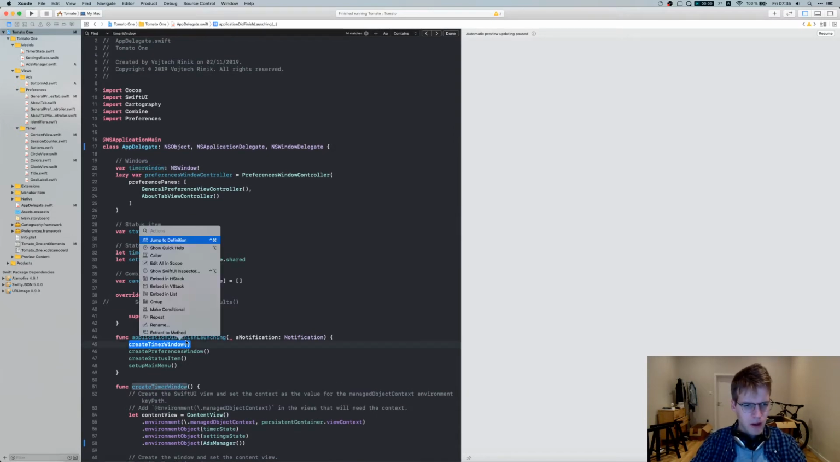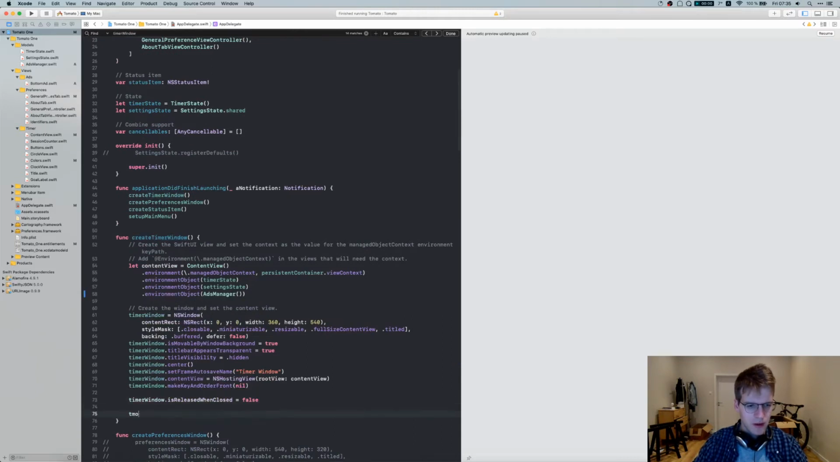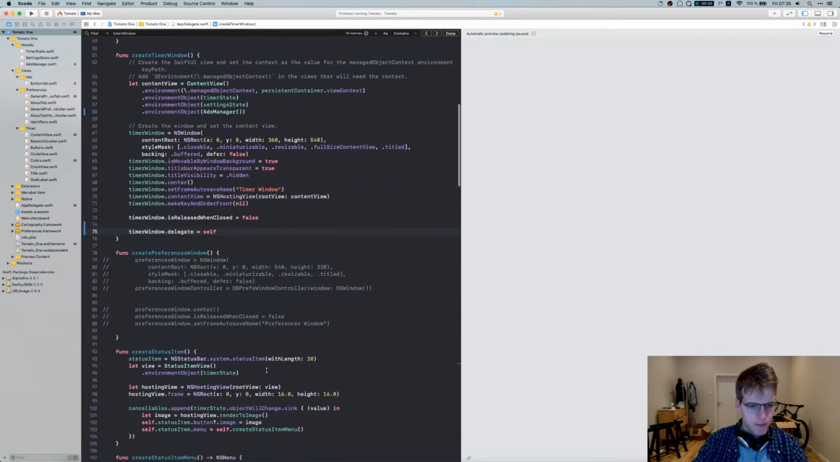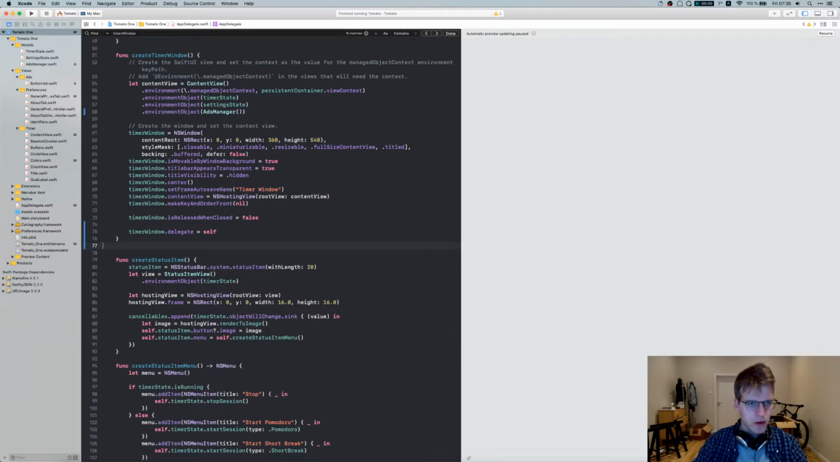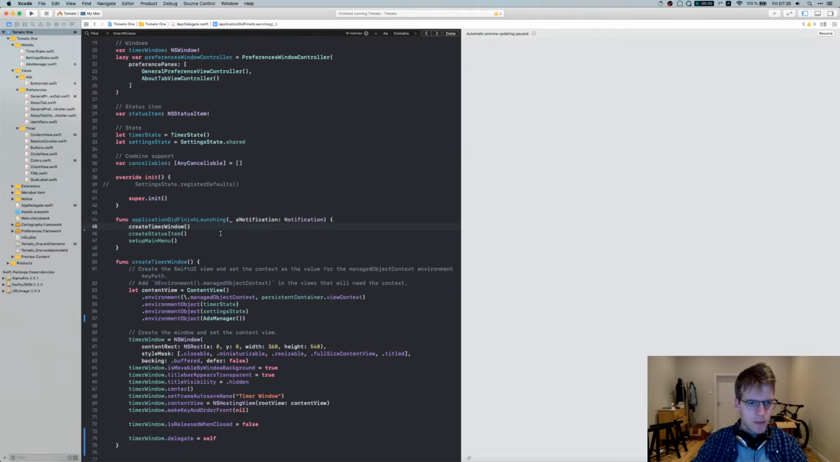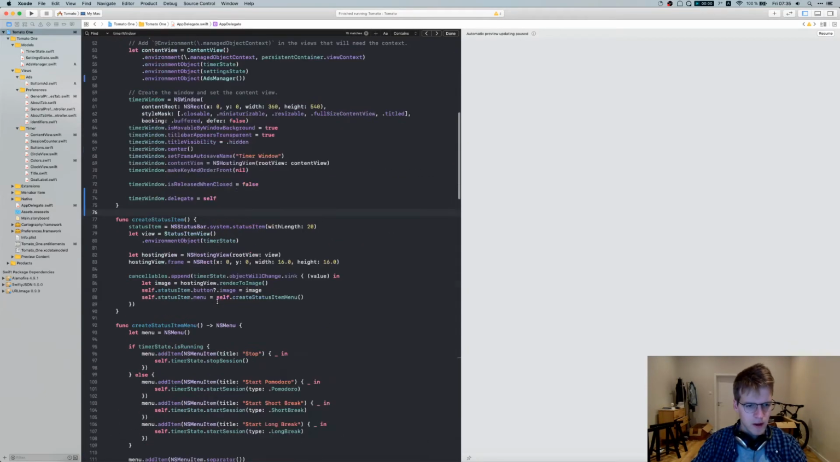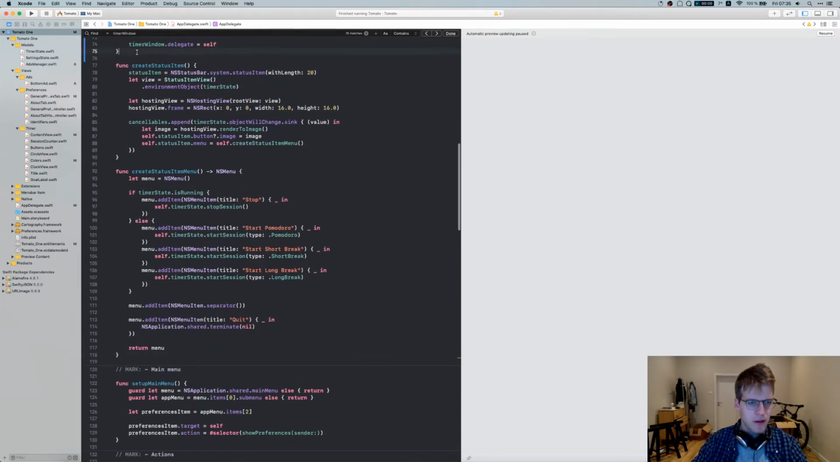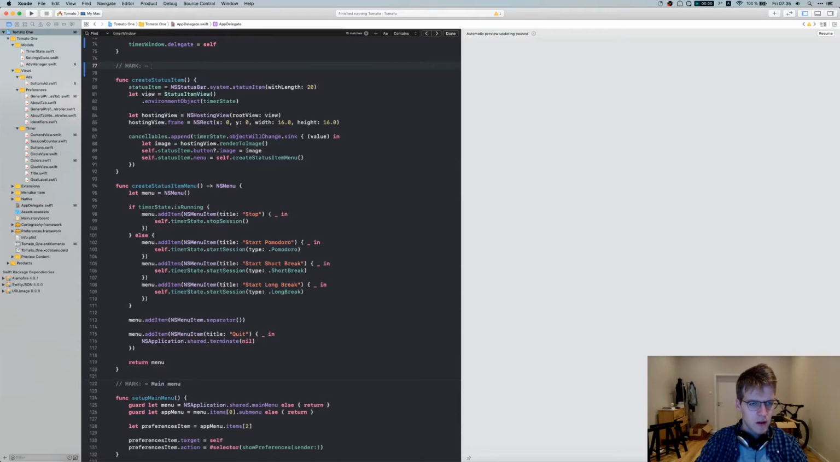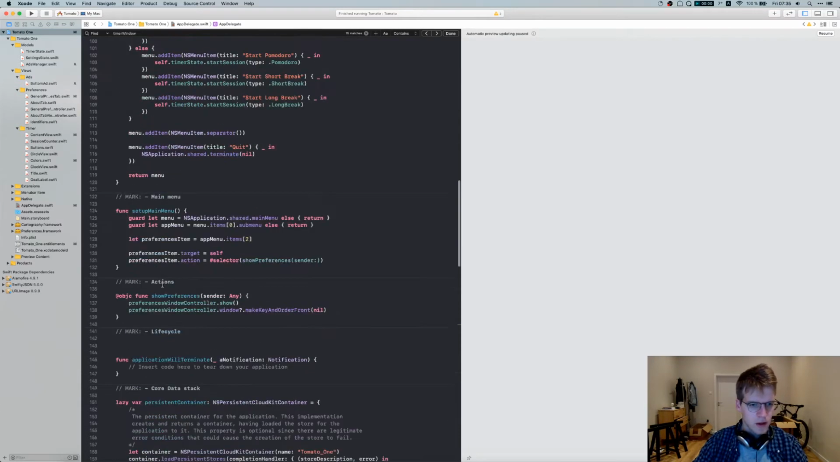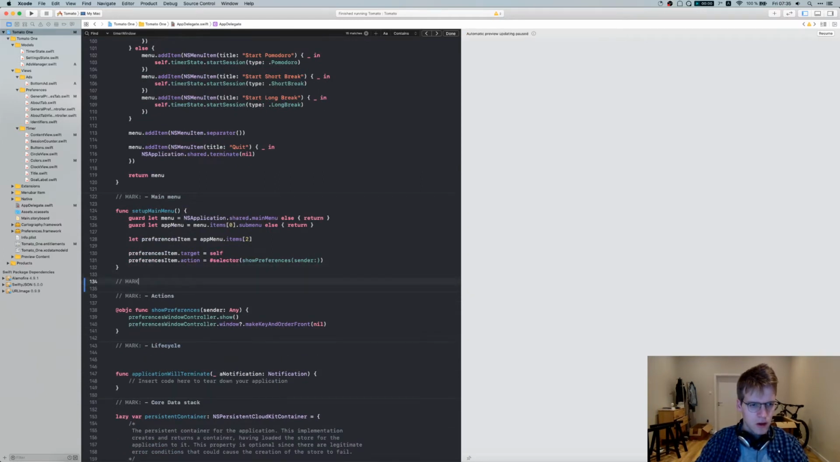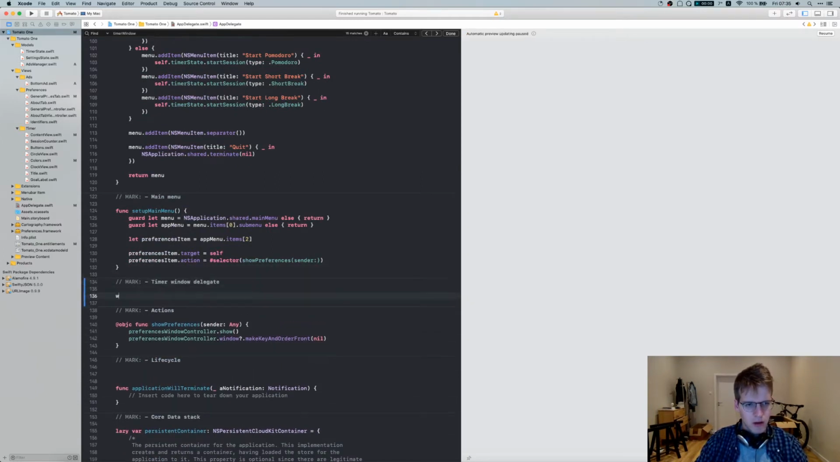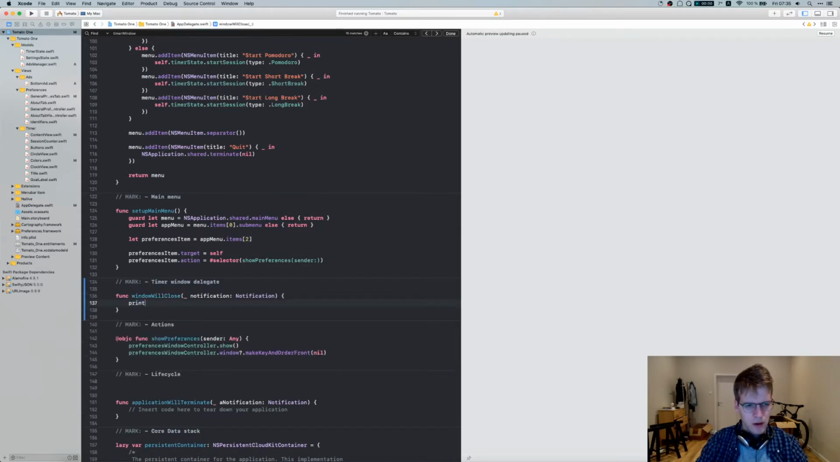Create timer window, and here, as I do it, let's set a delegate to self. Okay. So this is actually gone now. We don't need that. We can clean up a little bit. And the status item, that's needed. Let's mark it, and let's create a new section here called timer window delegate. So window will close. Timer window closing.